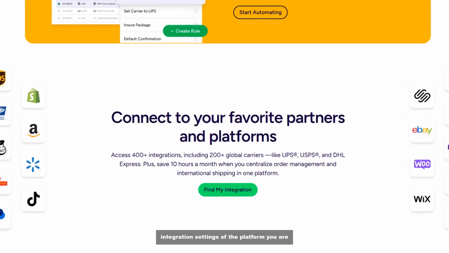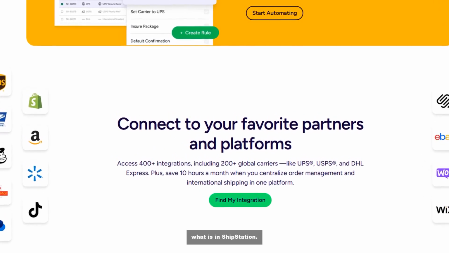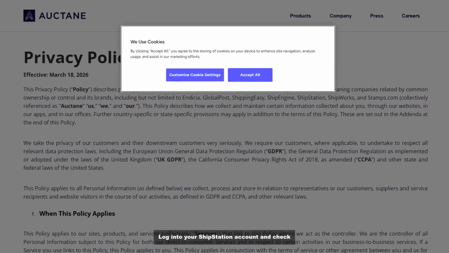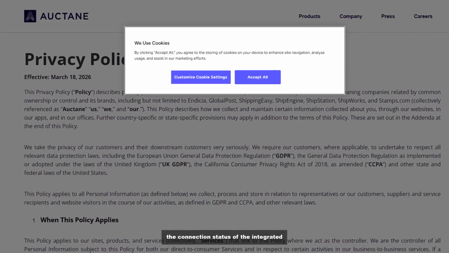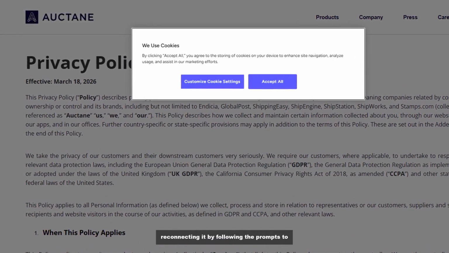Go to the integration settings of the platform you are connecting to and verify that the keys match what is in ShipStation. Step 2. Review connection status. Log into your ShipStation account and check the connection status of the integrated platform. If it shows as disconnected, try reconnecting it by following the prompts to re-establish the link.